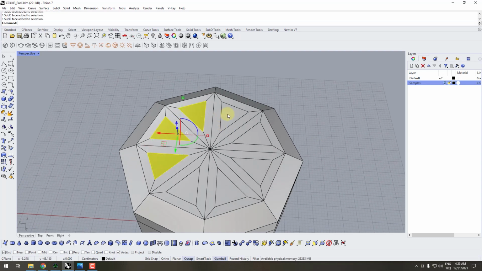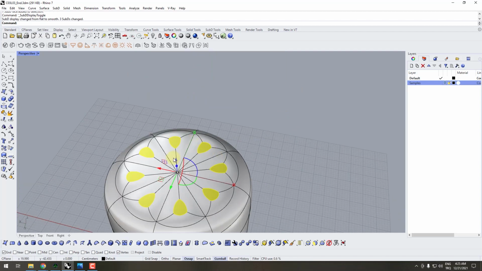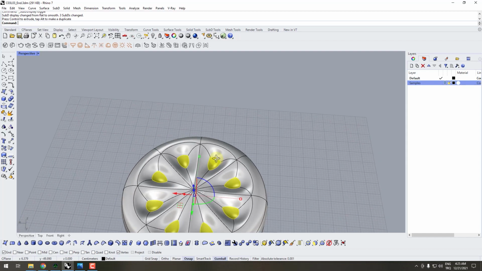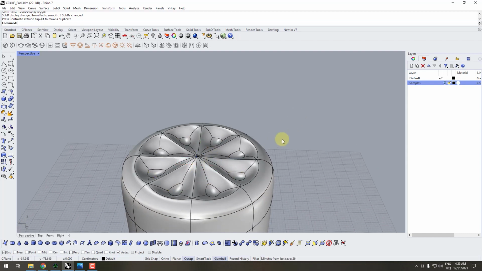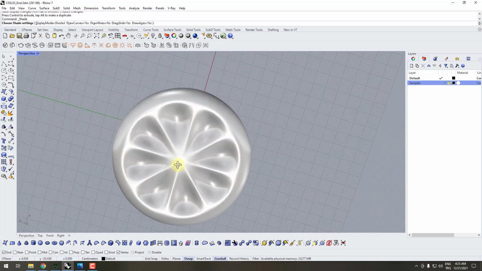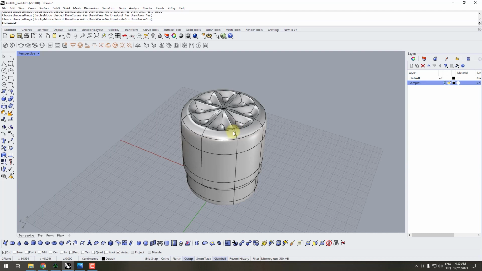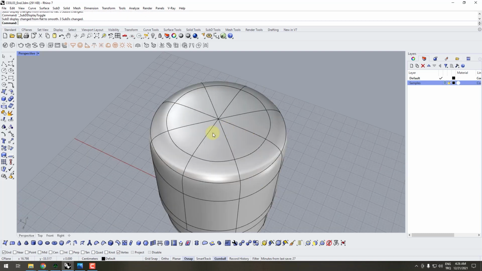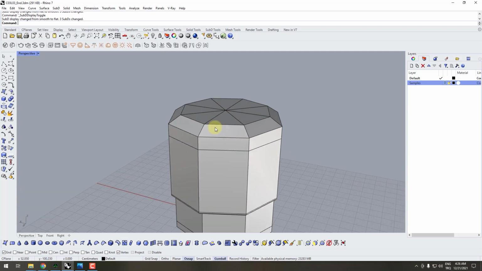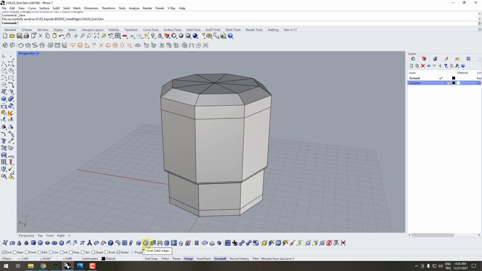For example, if I take them all together and push them down, you can see that I have created a lemon-like pattern. Of course, I'm getting this back with Ctrl Z and another Ctrl Z to cancel the newer, smaller surfaces. For the end of our lesson, I will leave our model in this state. In this lesson, you have seen the Inset SubD Edge command. See you at the next lesson.